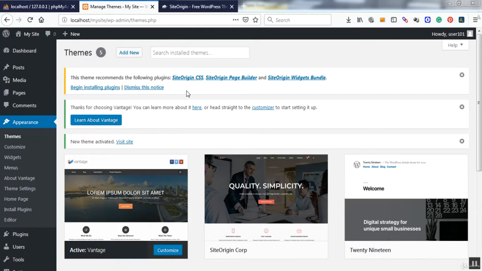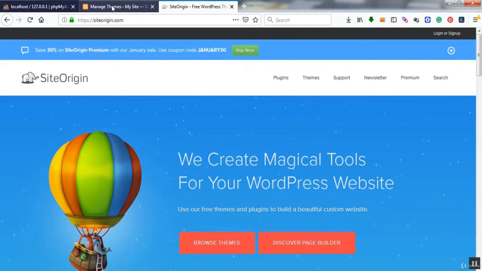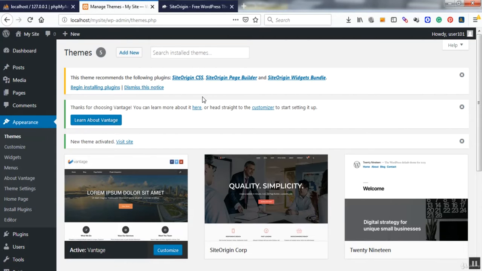Okay, now we could just install them directly from here, or we could head back to SiteOrigin and download these plugins from here, just like we did with the themes, and install them in that way. So it all depends on if you want to install it from here. It's fine. Let me just go ahead and install it from this dashboard. I'll click on begin installation.